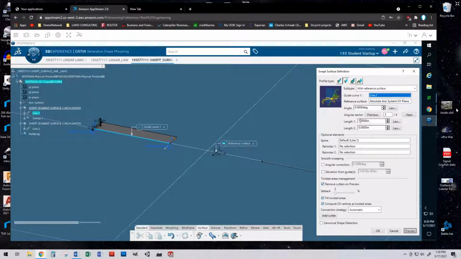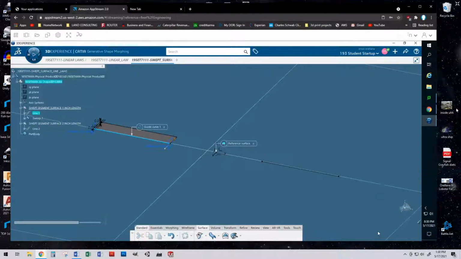Would you not do 0 here and 1 here? I would not recommend that, no, because it's not going to go with the norm what everybody else is doing. Fair enough. Looks very good. Select OK.